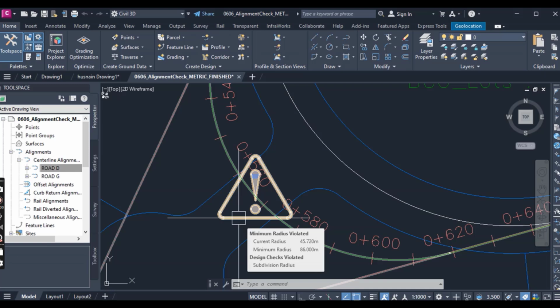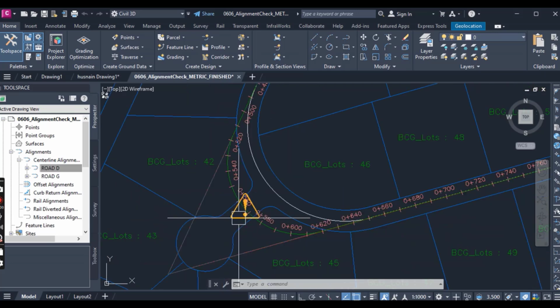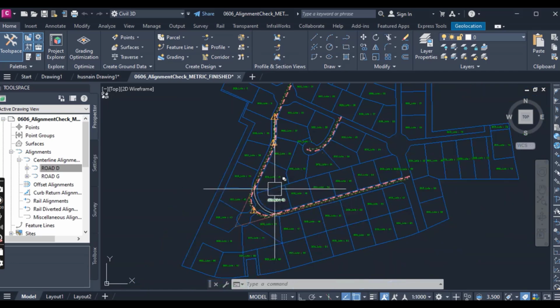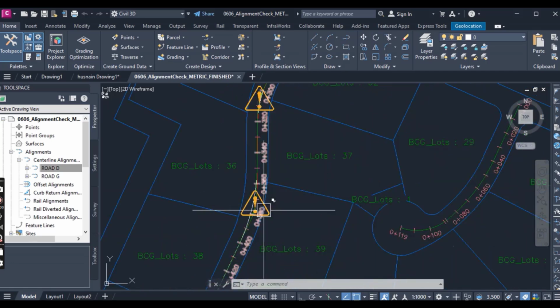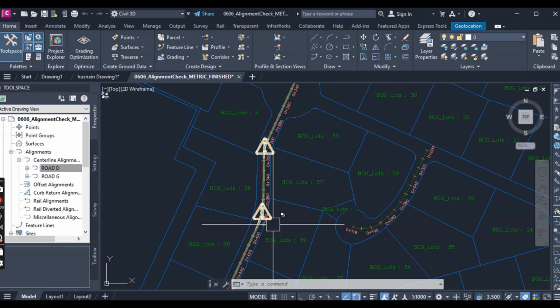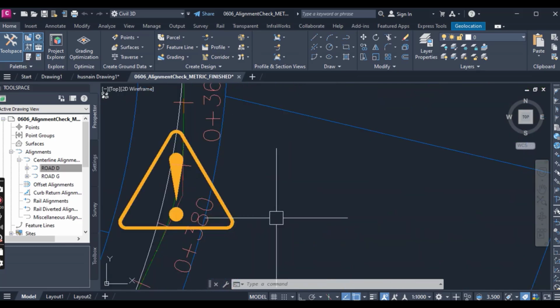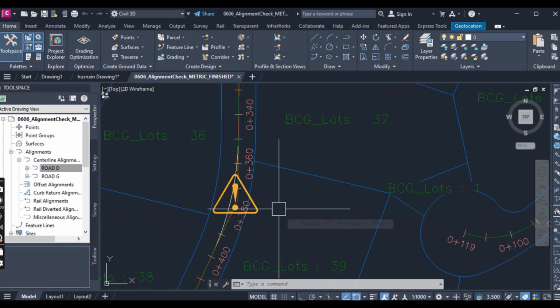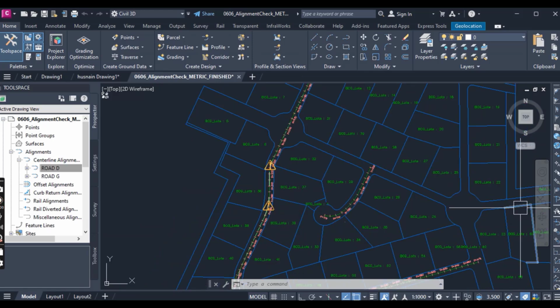So we have two violations here, for the minimum radius and for the design check, which is according to the subdivision radius. The current minimum radius we have is 45.72 and the minimum radius requirement is 86. So this is how design check sets work and how you can apply them to your alignments and profiles, to pass through the design.